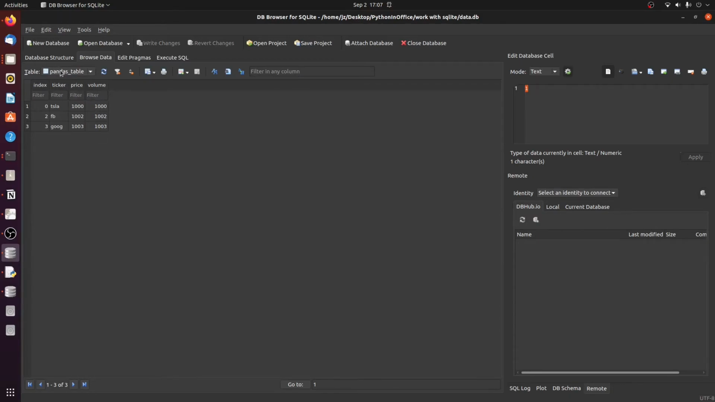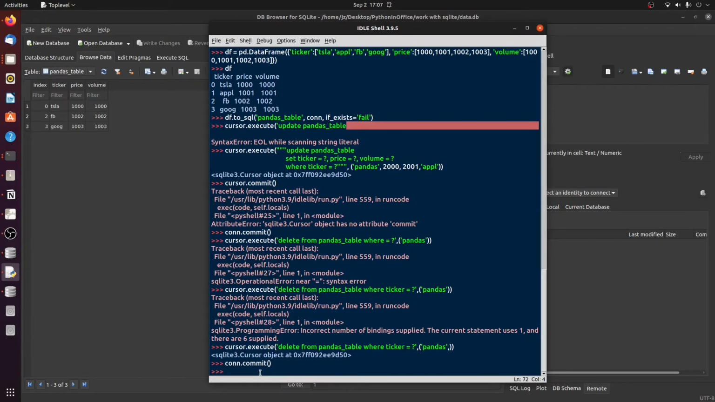So now we're back to the same pandas table. And then you see that the pandas row got deleted. So I want to remind you to be very careful with the delete statement. Because if you don't include this where clause, basically the condition, then it will delete all the records from the table that you're trying to delete. So if deleting everything is not your intention, make sure to include the where clause to specify what you want to delete.